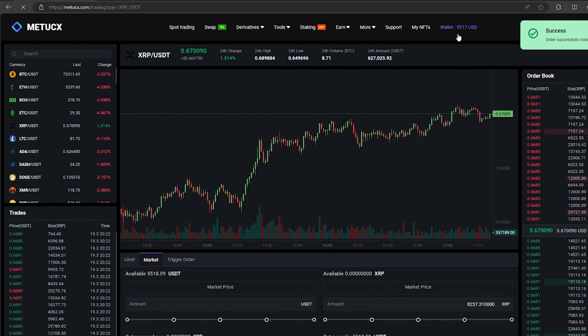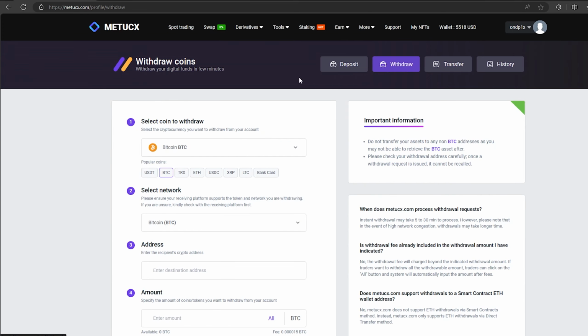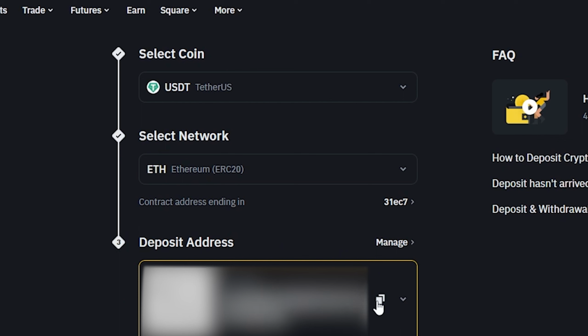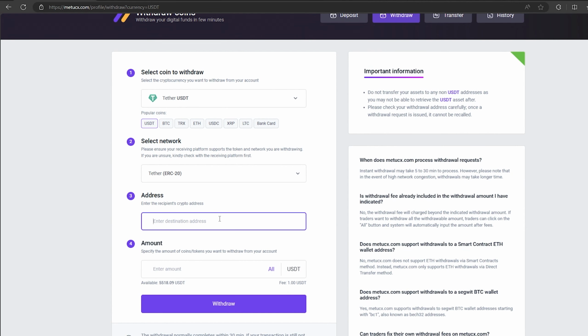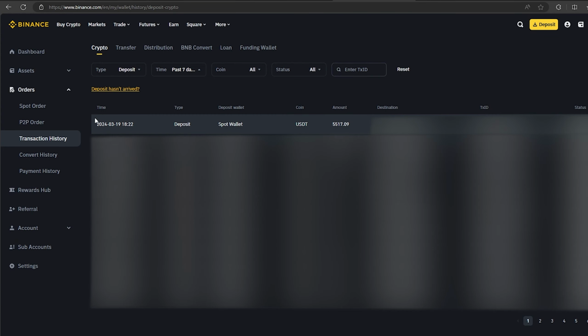Now we just need to withdraw them to Binance. To do this, go to withdraw, select Tether USDT on the ERC20 network. Now go back to Binance to copy this address. Paste this address here and enter the entire amount. Finally, click on withdraw and wait for the confirmation of the transaction on the blockchain. As you can see, in just one round, we have earned over $500.